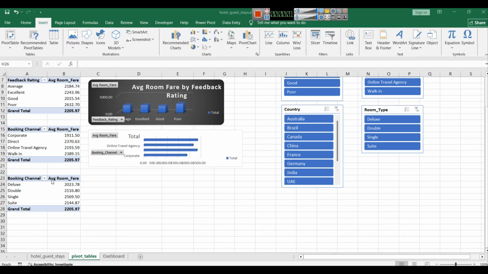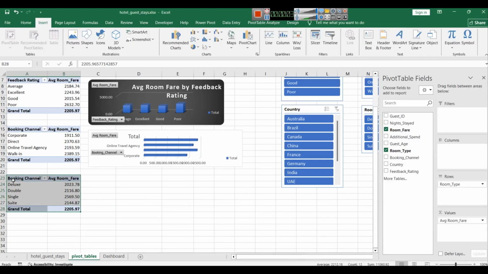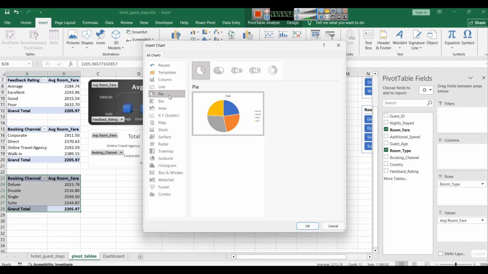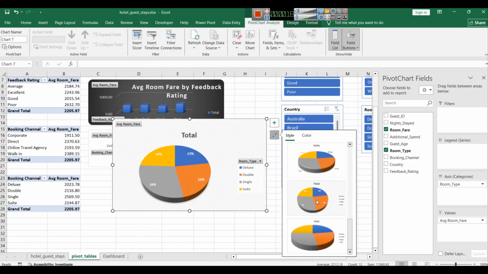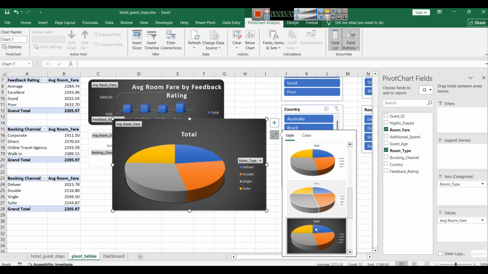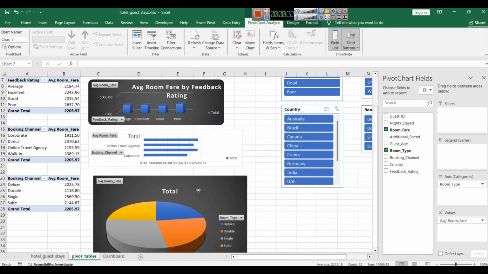With this pivot table also we have to create a chart. So we'll click on it, insert, go to pivot chart. Here pie chart is available, and in pie chart also we have this 3D kind of look, so we'll go with it. Choose dark color. So in every chart you have this dark background.